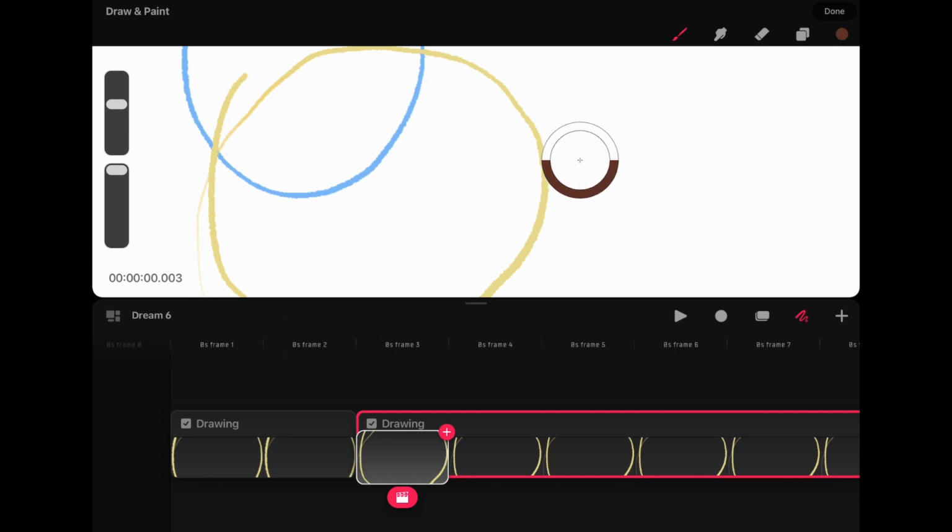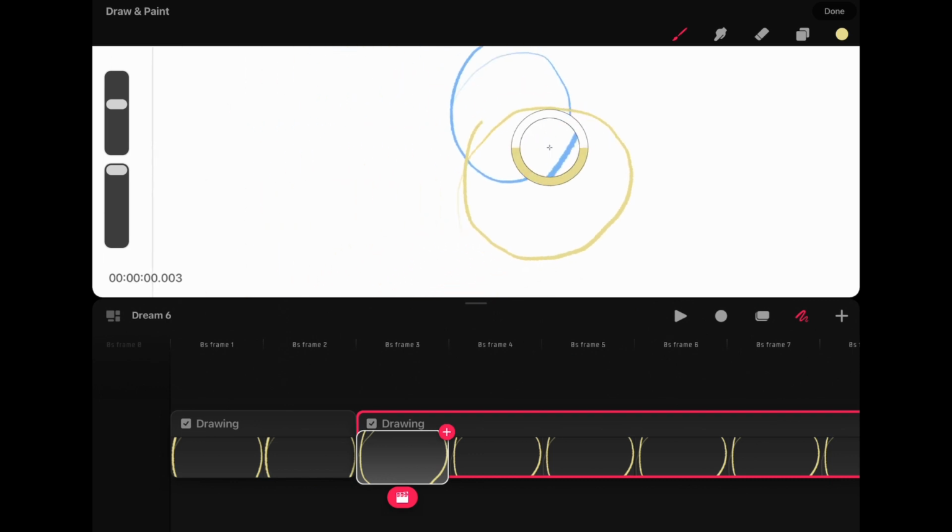You can also use the eyedropper to select a color by holding and dragging on a color. You can also do this for the colors that are left by your onion skin.